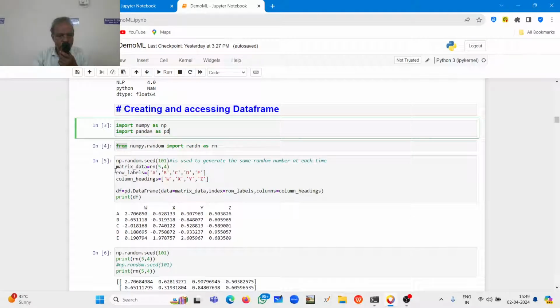Coming to line number 5, np.random.seed(101). What is the meaning of that? It is used to generate the same random numbers each time. Suppose I want to use the same random numbers, then from numpy.random I use seed 101.